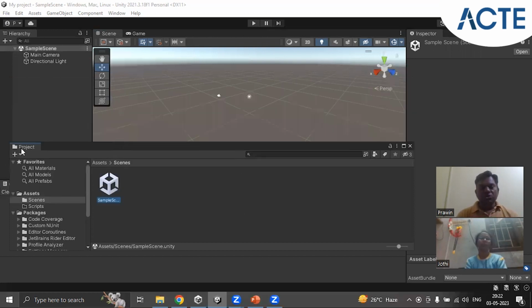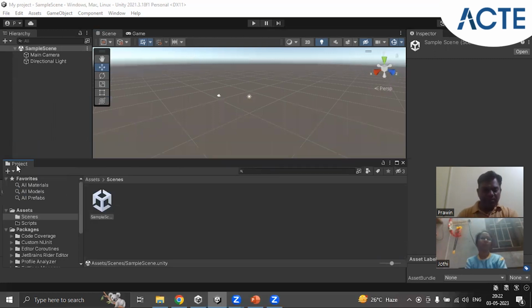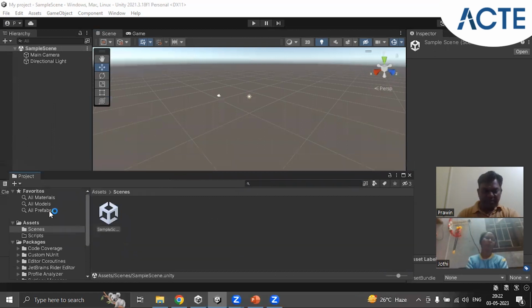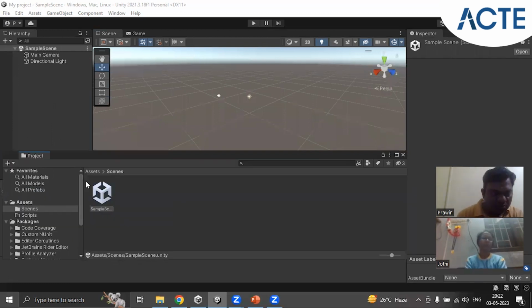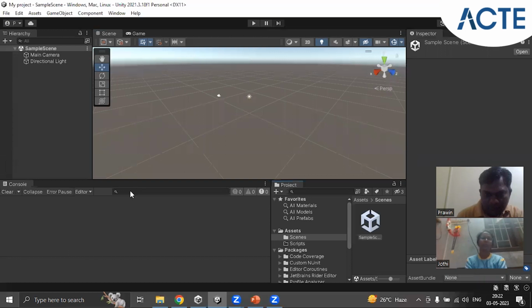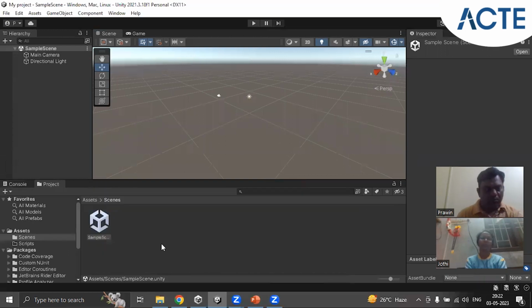First, we have to consider this project window. Project window is nothing but where we can save all our files. It can be of any type. We can just drag this here, so here you can save any file.